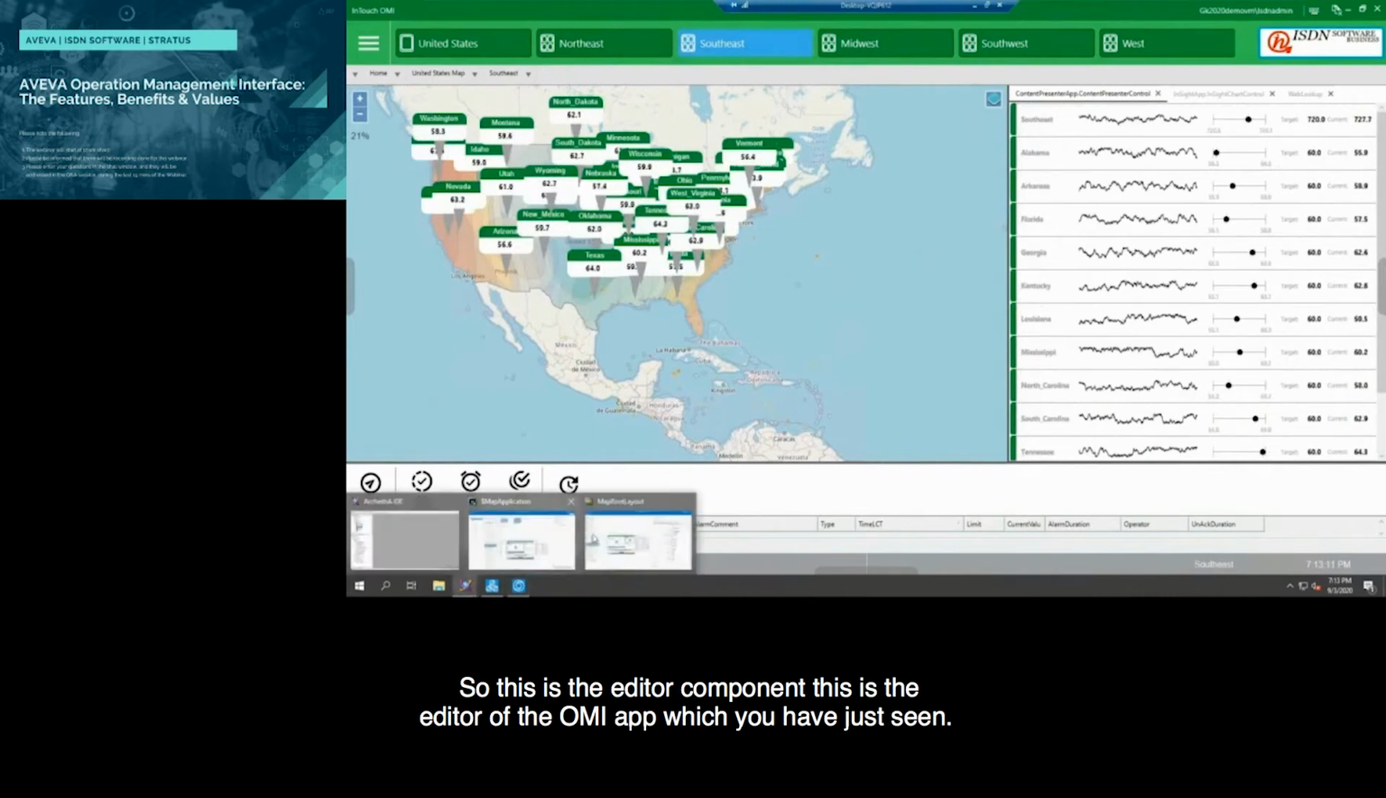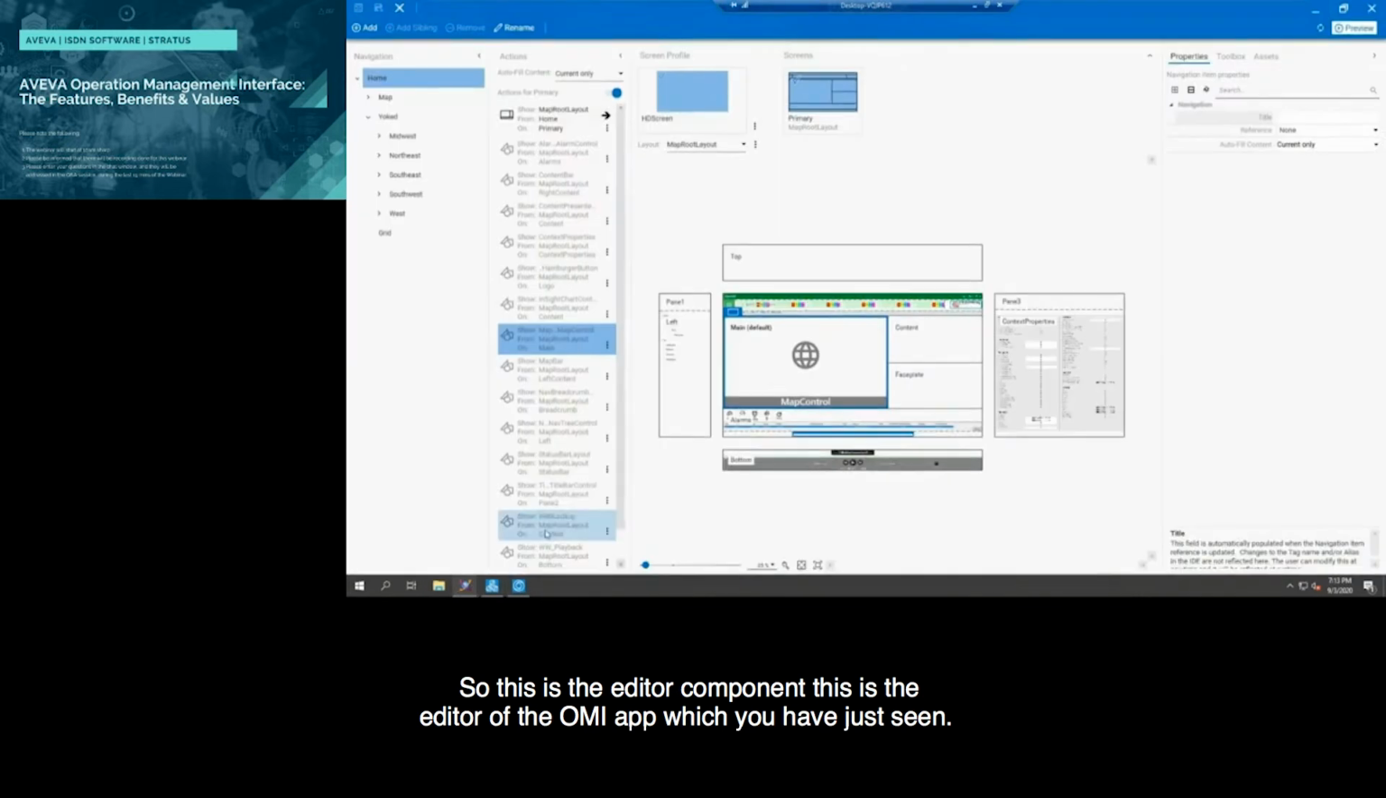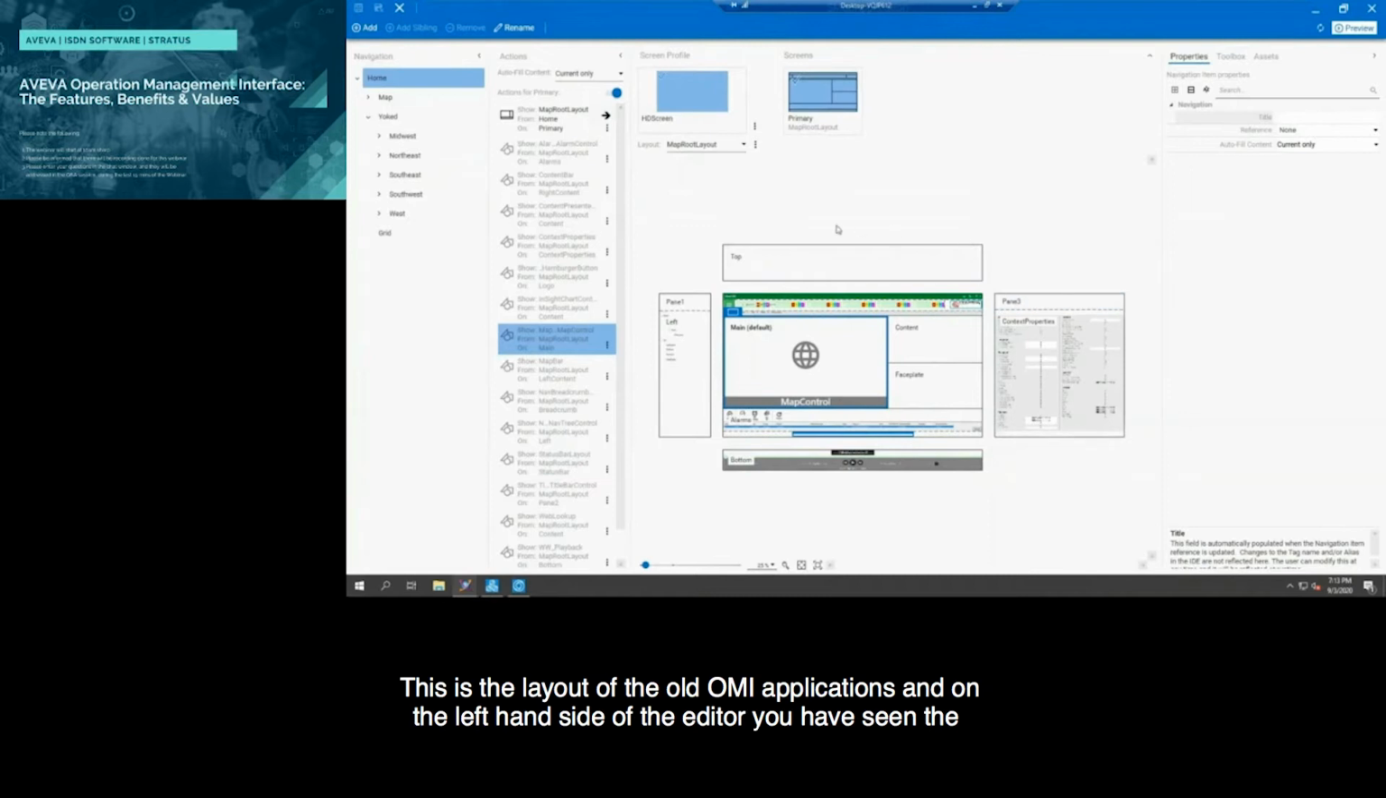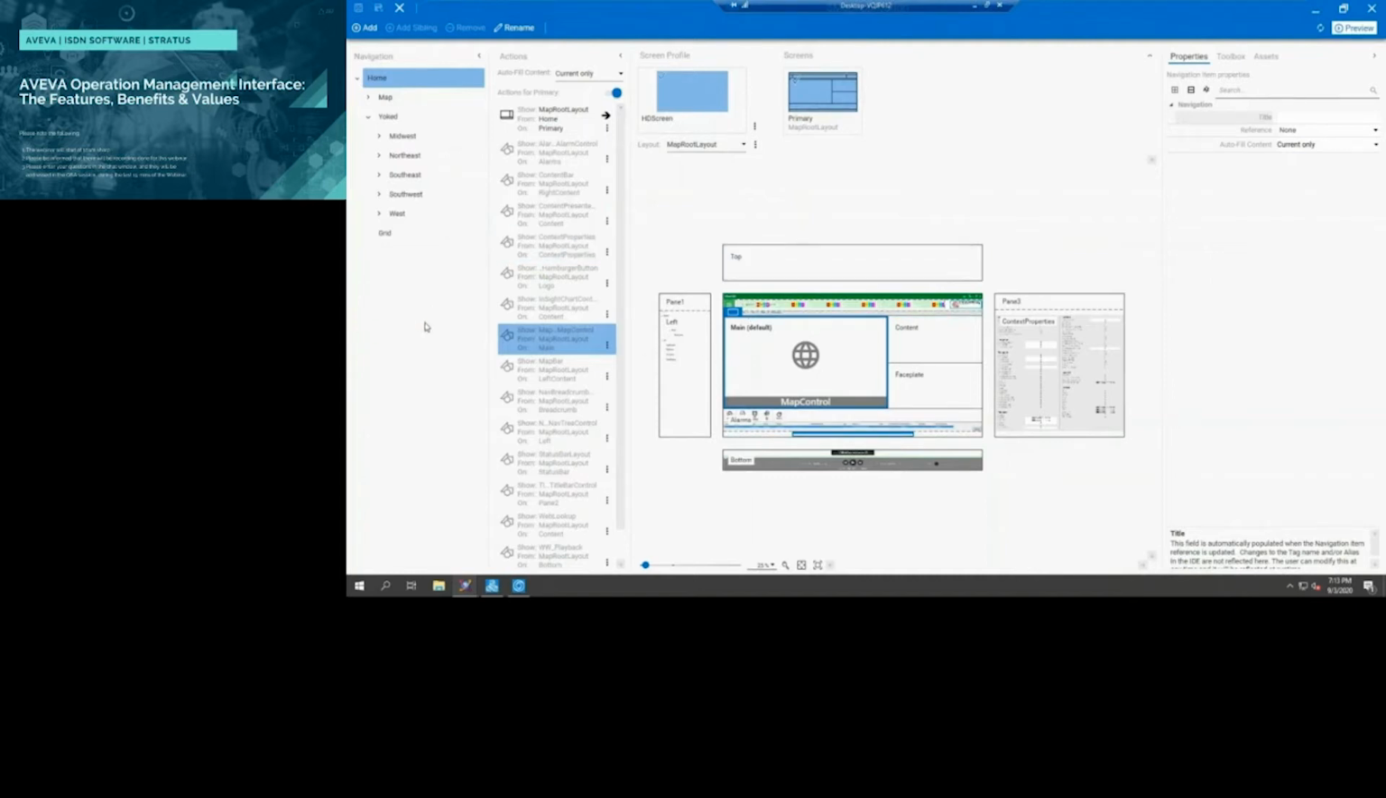So this is the editor component. This is the editor of the OMI app which you have just seen. This is the layout of the whole OMI application. And on the left hand side of the editor, you have the navigation tree. This is built up by the developer for the navigation through the OMI applications.